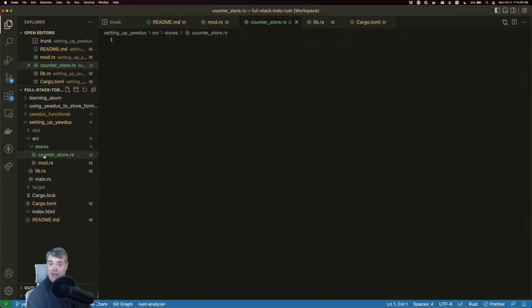The reason why we want to have multiple stores is because if we change anything in one store, anything that's subscribed to that store is going to refresh its view. And you don't necessarily want the entire app to refresh if something happens, just a little part of it.